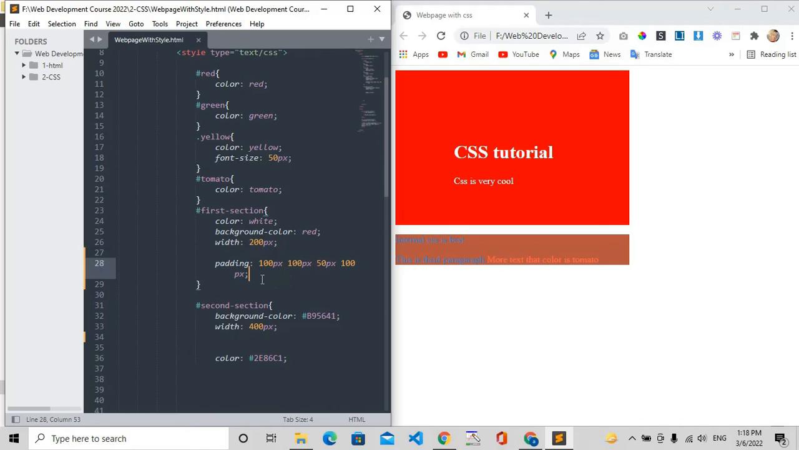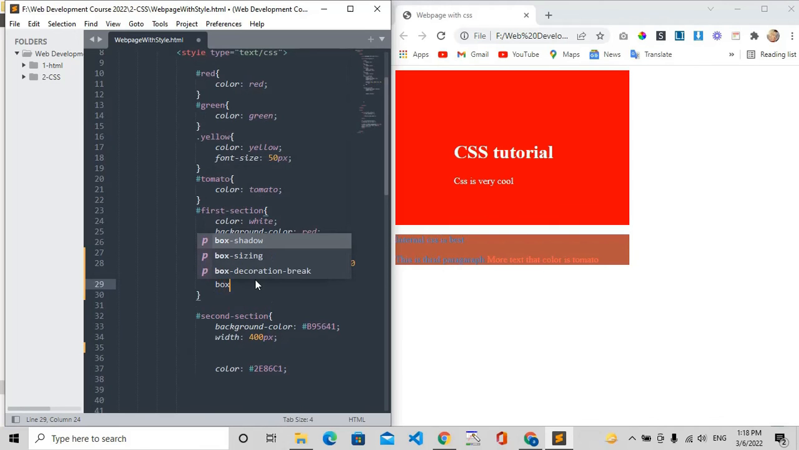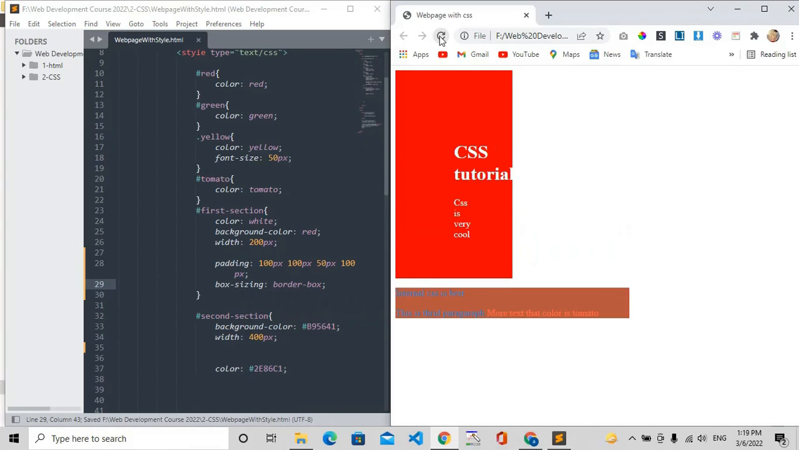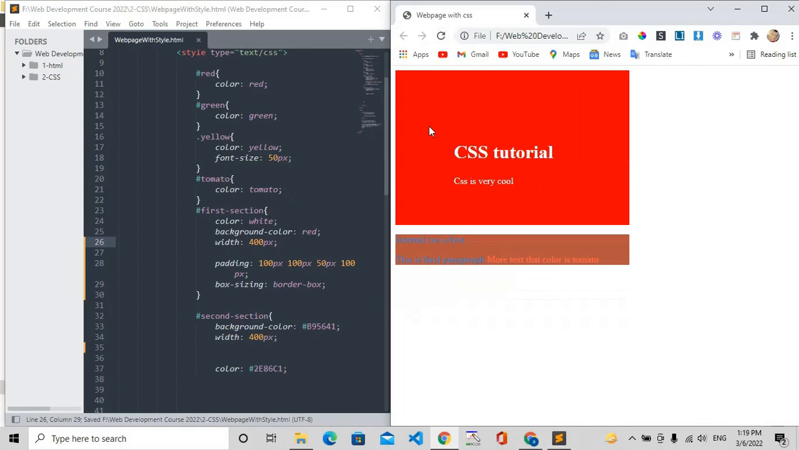For this issue we use box-sizing, which is very helpful, so our original width is kept. So box-sizing: border-box. Save it and reload. Now you see our width is smaller. This is our 200 pixels. If I increase this to 400 pixels and reload it, now you see our normal width is here, and box-sizing border-box has resolved our issue of the increased width. So that is the margin and padding.